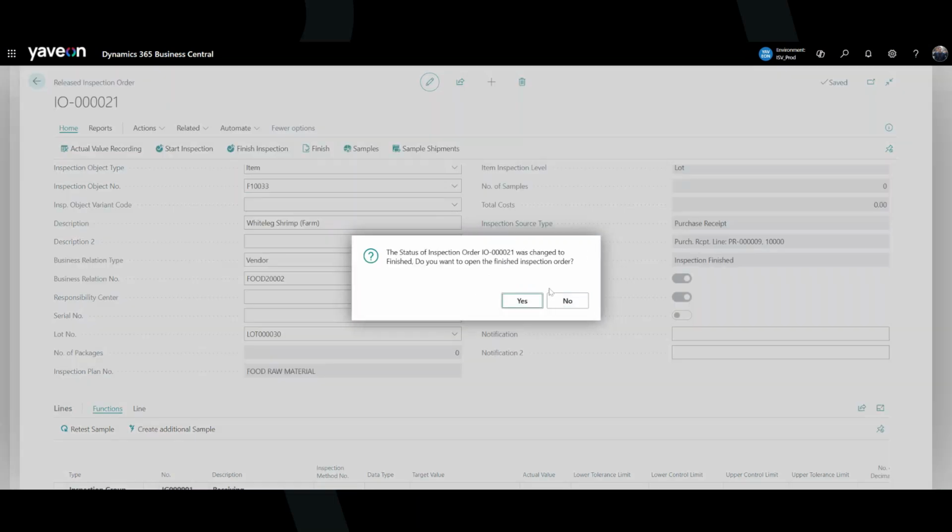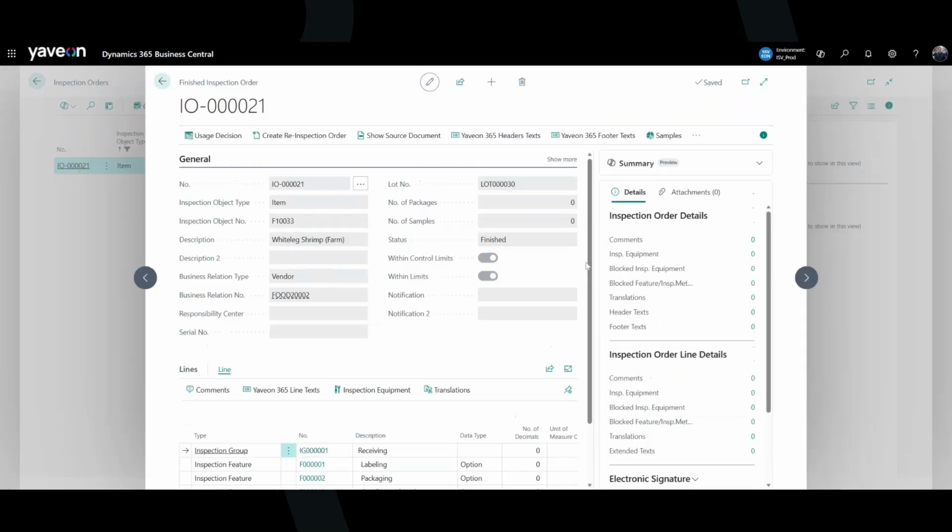Let me quickly do that. So what we can see here is that we have some more functionality available. What is frequently used, of course, is the usage decision. Based on the quality result, I might want to change the status, right? Maybe I want to block it, maybe I want to release it. That depends a little bit on whether the test failed or has passed, right? And we're talking about finished goods.